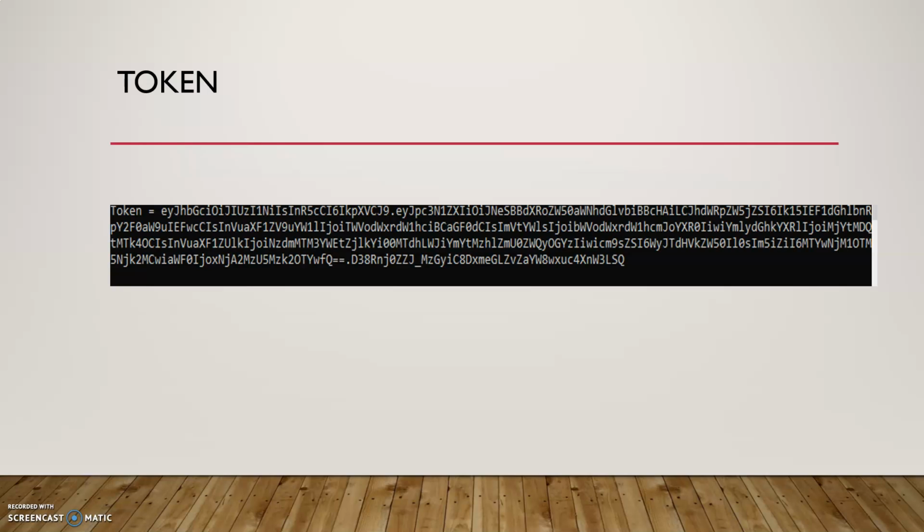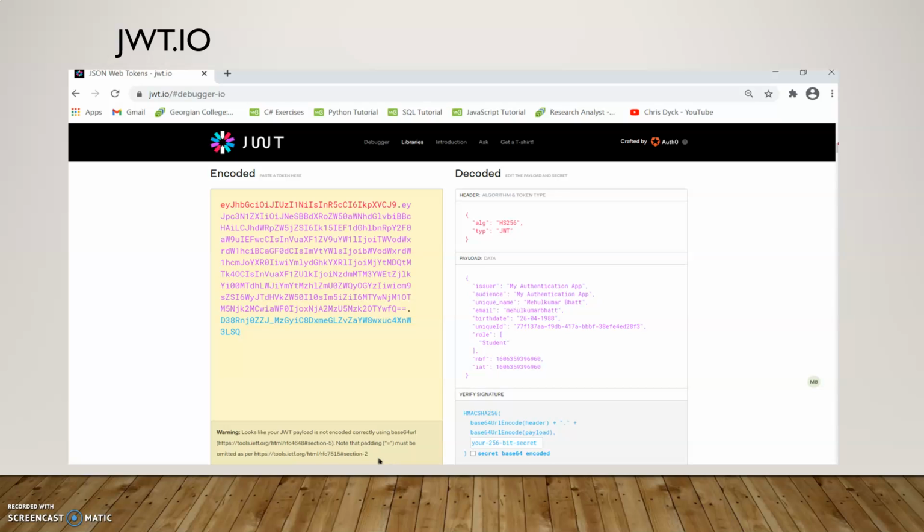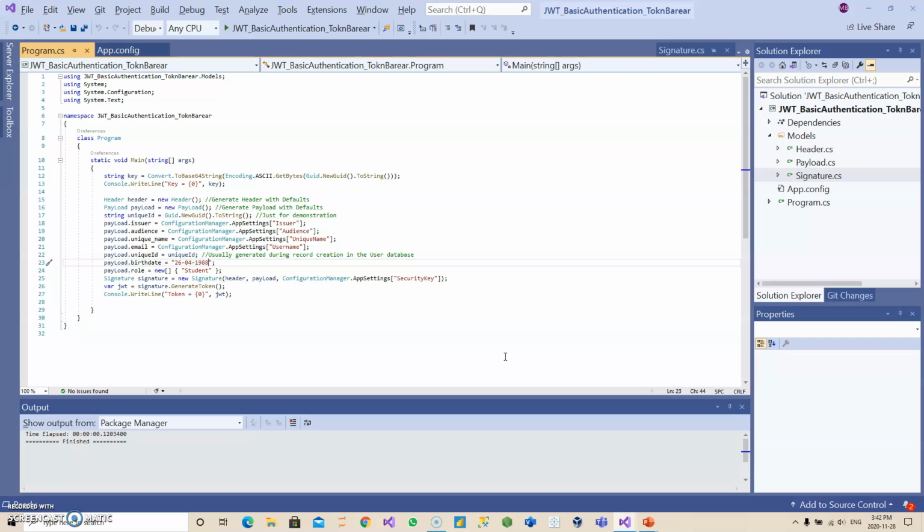So I copy this token to the JWT.io website, and here I get this result by pasting the new token, which reflects my information. We can see the issuer detail, unique name, email, my birth date, as well as role and unique ID. The same is reflected here in the Program.cs file as well.